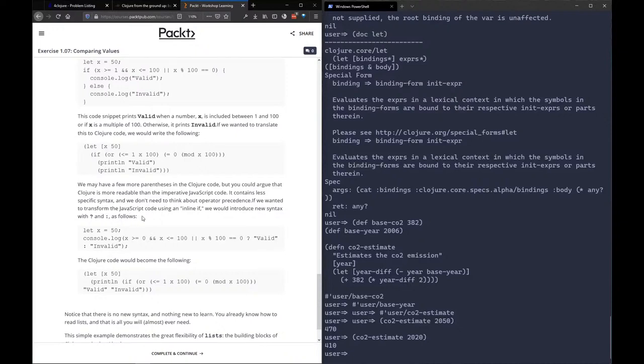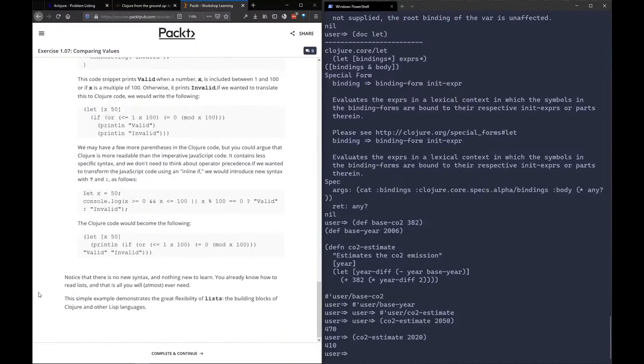If we wanted to transform the JavaScript code using an inline if, we would introduce new syntax with this and this, as follows. The Clojure code would become the following. Let x be 50, println if this, then valid, otherwise invalid. Interesting.